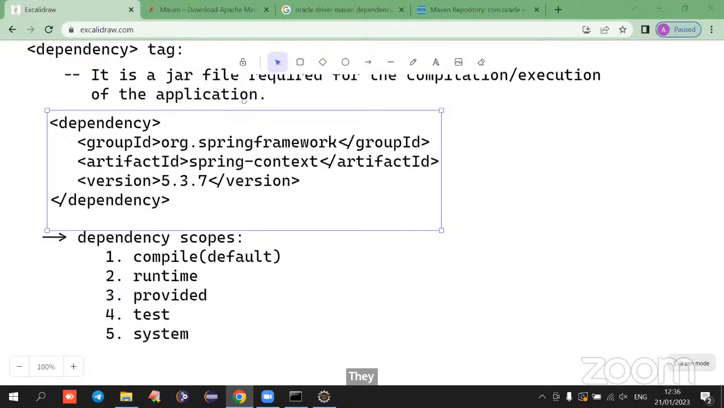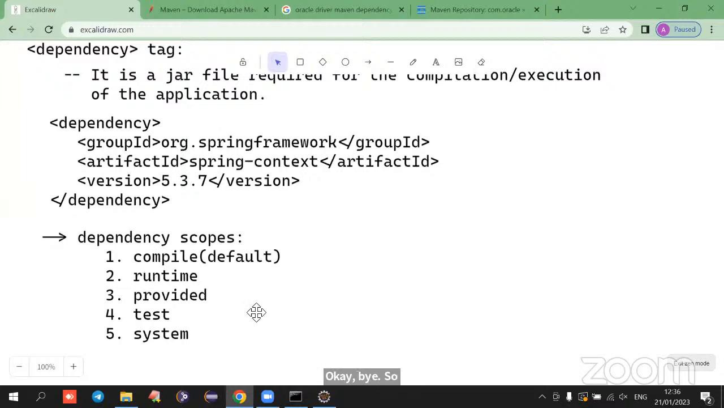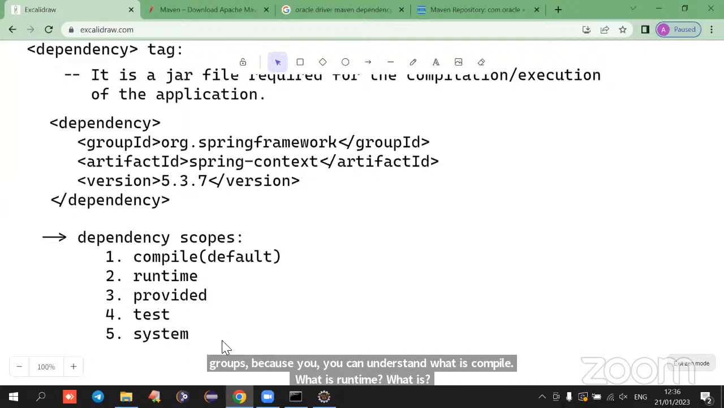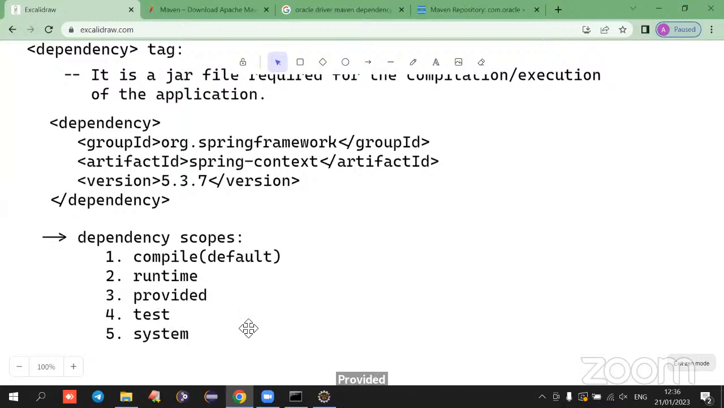Right. So guys, please go through these dependency scopes so you can understand what is compile, what is runtime, what is provided, test and system. I have given the names. Please go through Google and you can find out that.